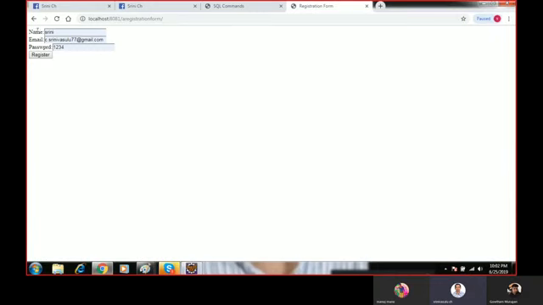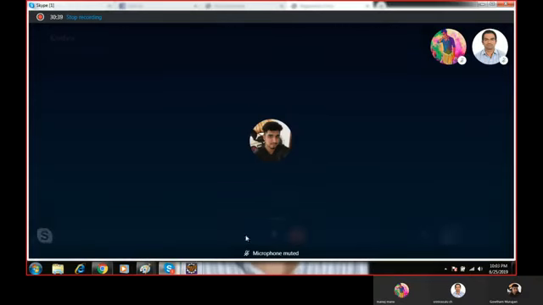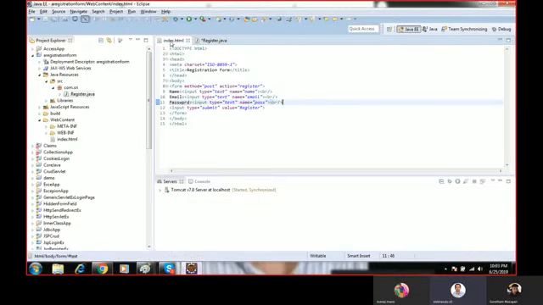The registration form here we have created, we are giving the request. Here we have created the page. This is the code for this web page.